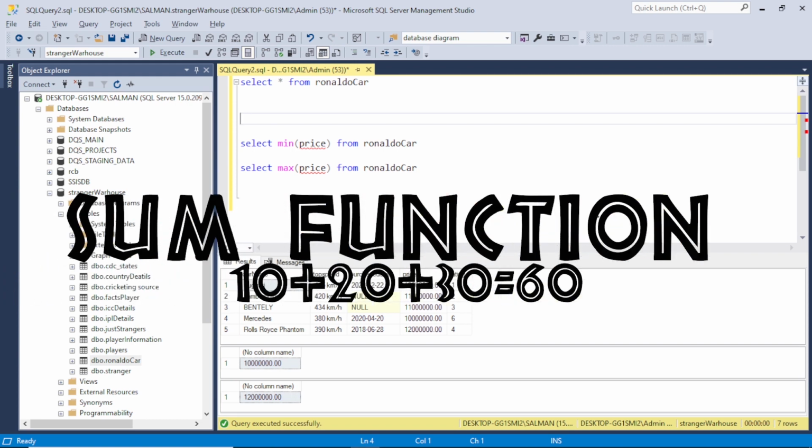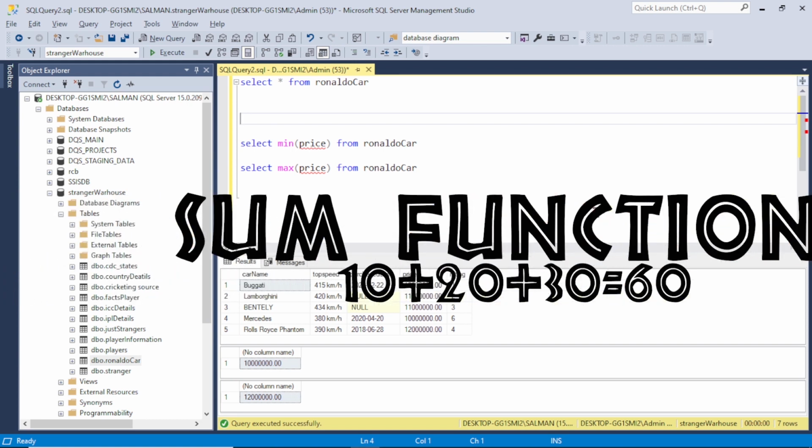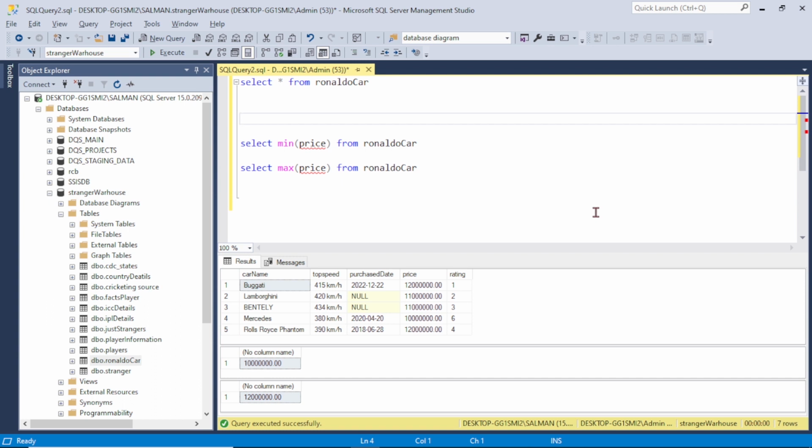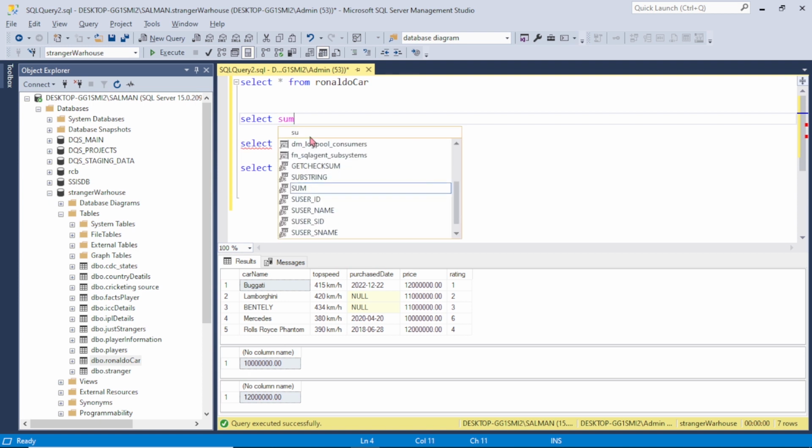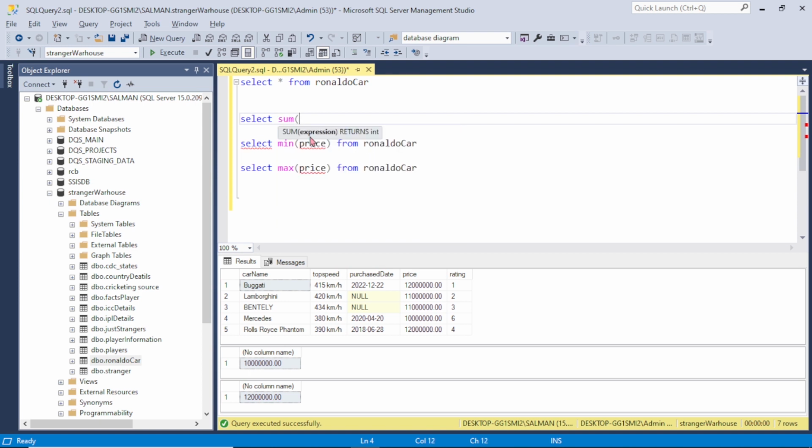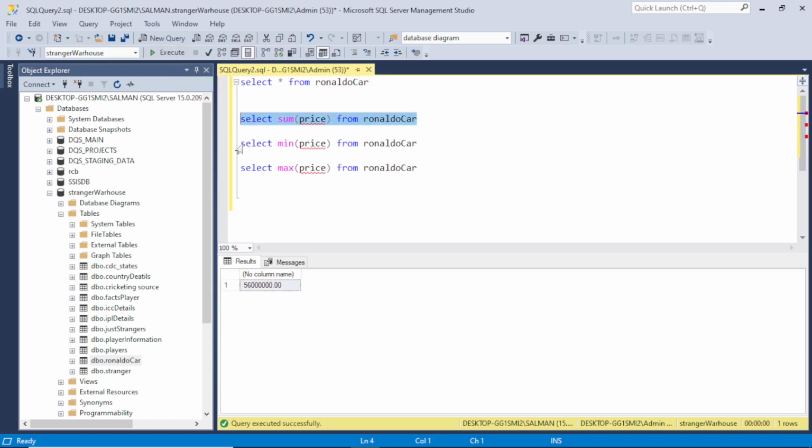Sum is used to calculate the total sum of the values in a set of values from a column. If you see here the price, if we want to total or sum the price column, the query is simple. Select sum, and which column we want to sum? The price column. So we mention price from Ronaldo card. Select it all and execute it. It returns the sum of the price column.